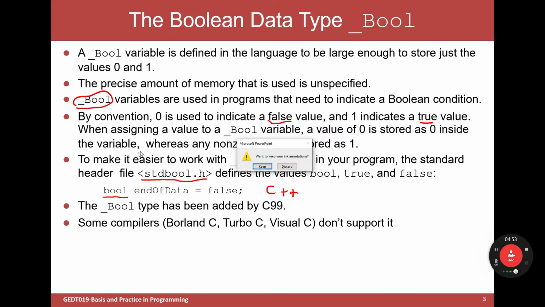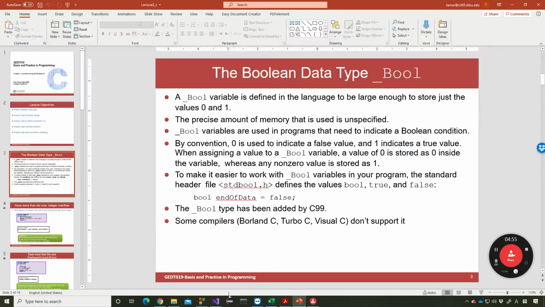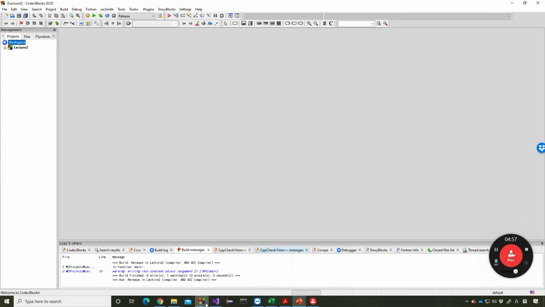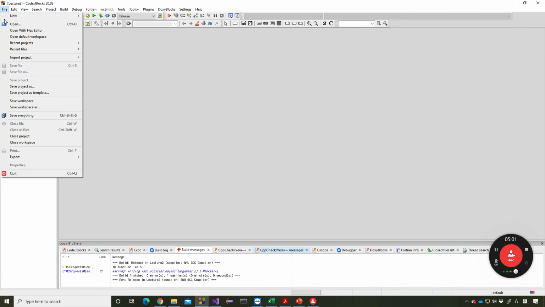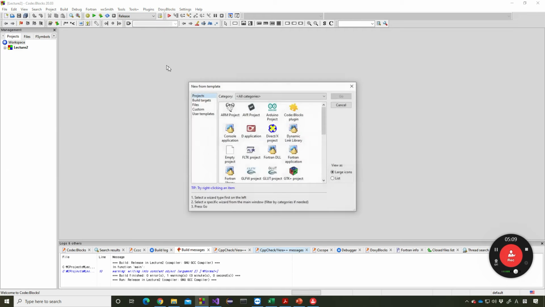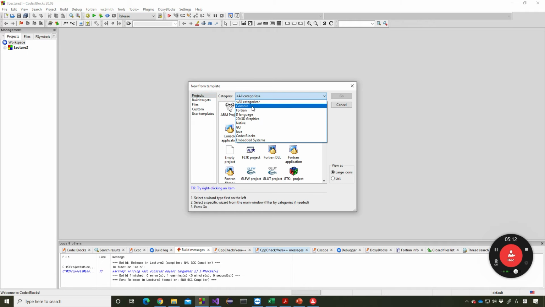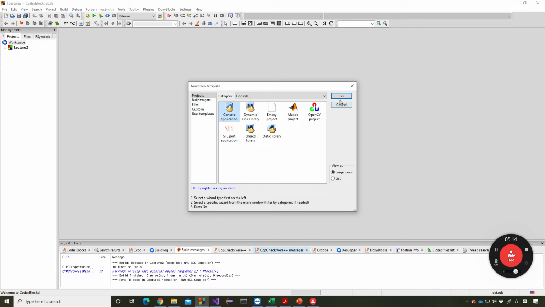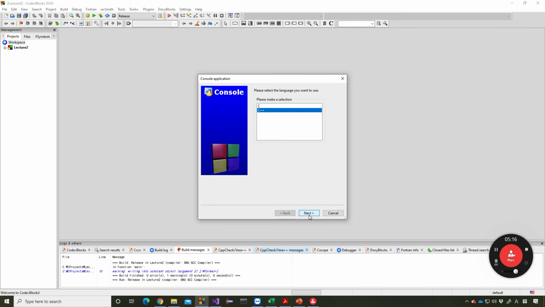So let's start showing you this in Visual Studio and Code Blocks. So in Code Blocks, I will open a new project for today. So I will say new, okay, new project, and then I want console. Okay, console application, yes, next. And then this is a C code, next. And this one we'll call lecture 3.